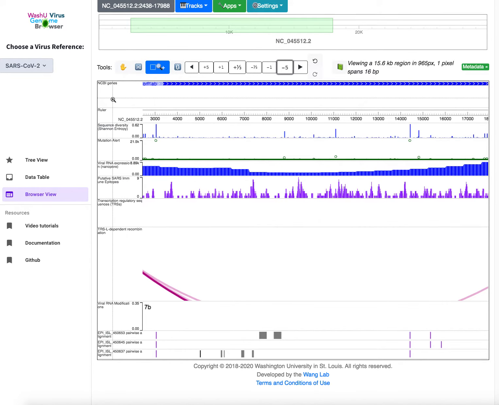Beneath these options are several annotation and data tracks, the first of which are NCBI gene annotations and a genomic ruler. Next is a track showing the sequence diversity, Shannon entropy, across strains of the given virus species, which only include those from GISAID for SARS-CoV-2. High bars in this track signify genomic regions where the sequence is more diverse across all samples, whereas low bars represent regions with a relatively uniform nucleotide.